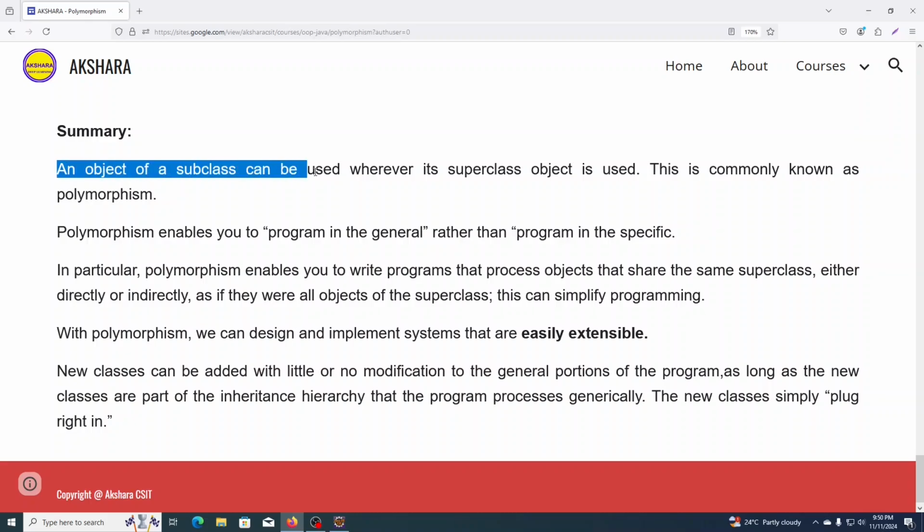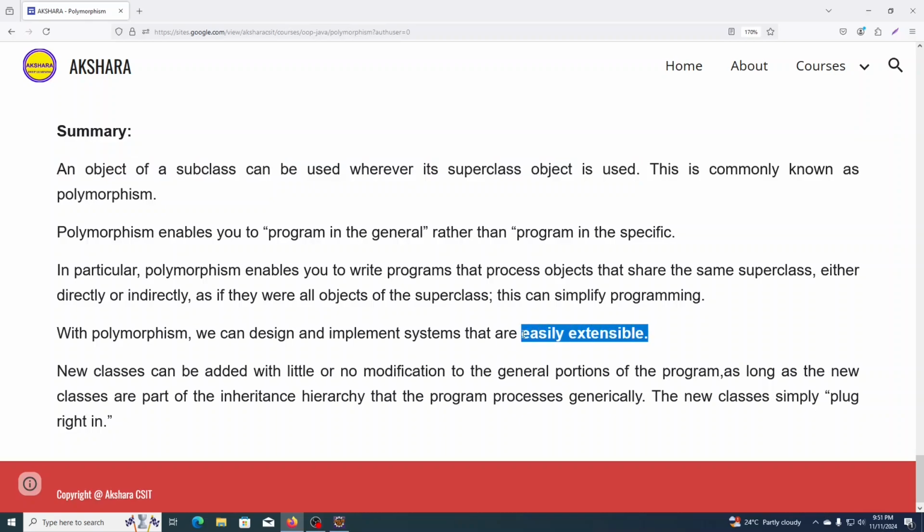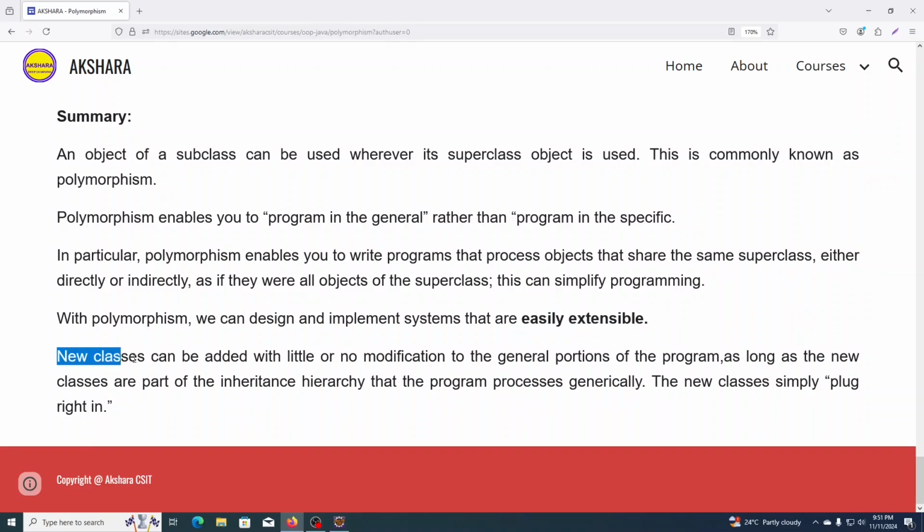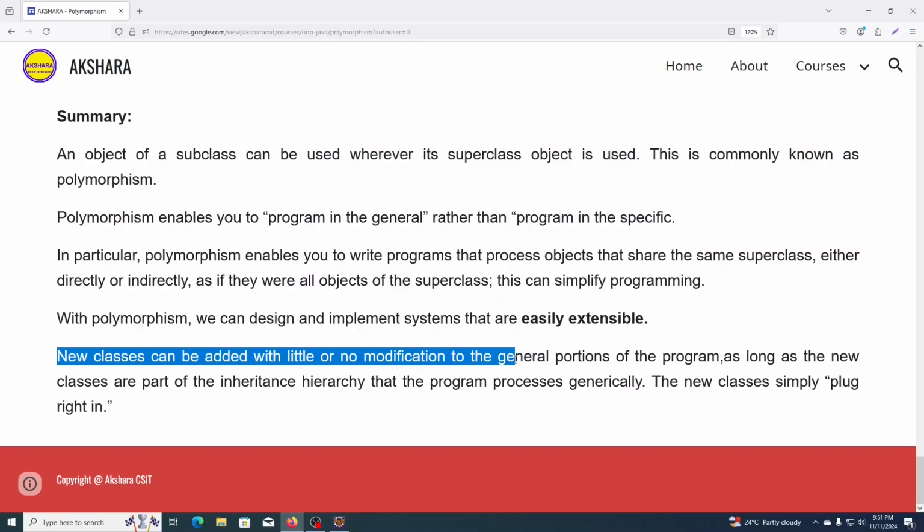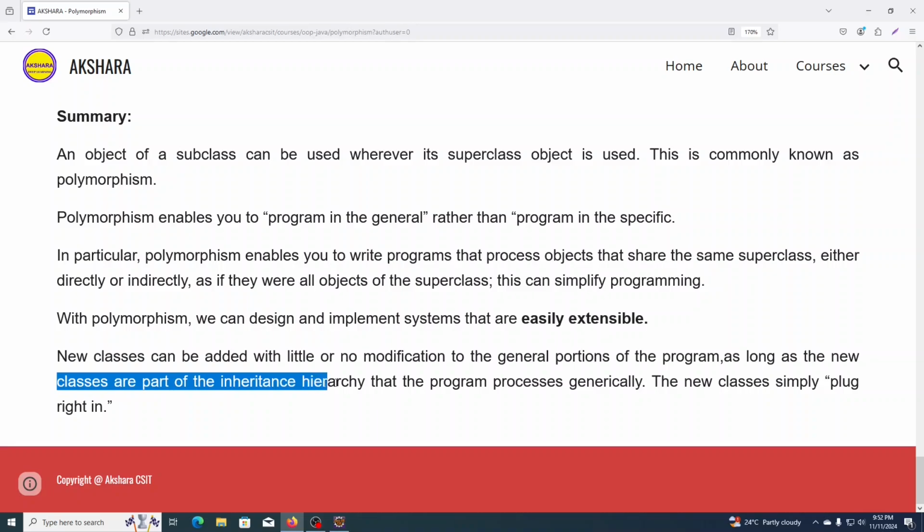Let us see the summary. An object of a subclass can be used whenever its superclass object is used. This is commonly known as polymorphism. Polymorphism enables you to program in general rather than program in specific. With polymorphism, we can design and implement systems that are easily extensible, meaning we can add new animals with minimal code changes. New classes can be added with little or no modifications to the general portions of our program, as long as the new classes are part of the inheritance hierarchy. So with polymorphism, we can write future-proof code.